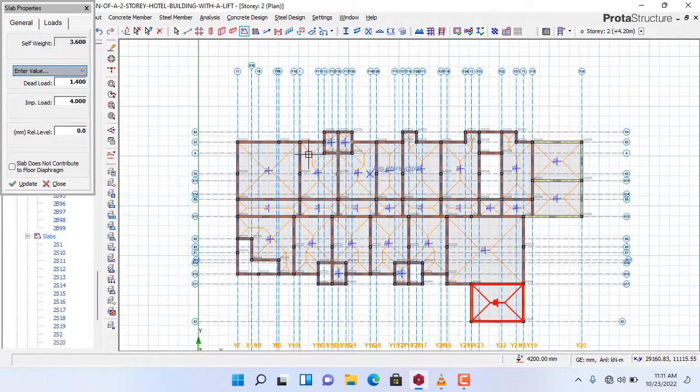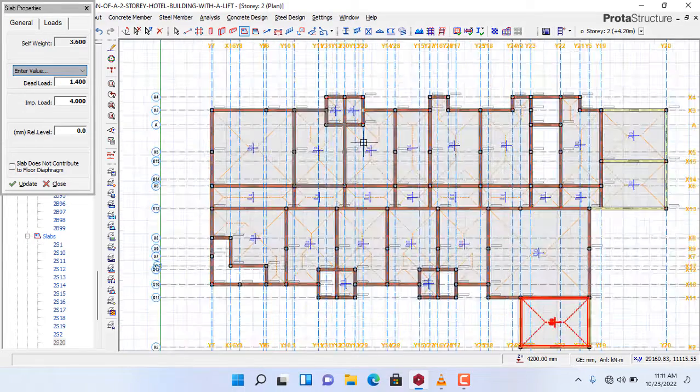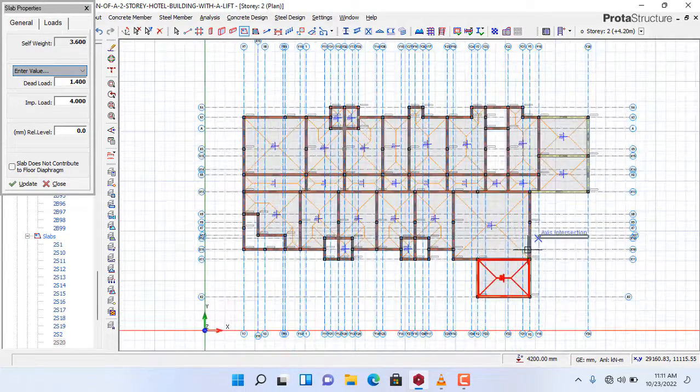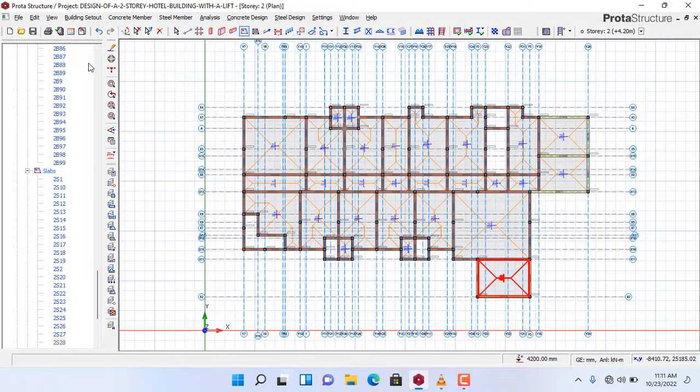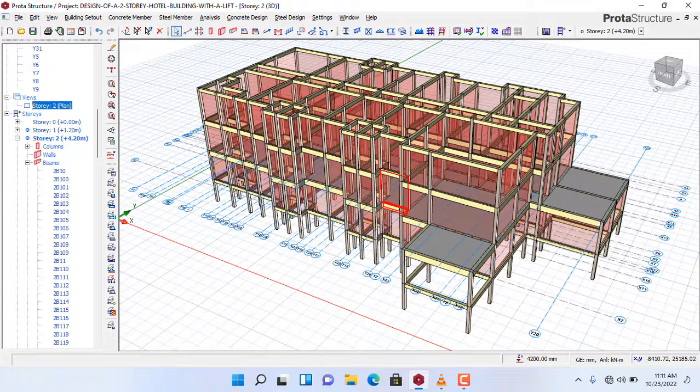So once we are done inserting our slab, we'll have something like this. So let's go to our 3D and see how it looks. Okay, as you can see, this is the slab. This is how it looks.